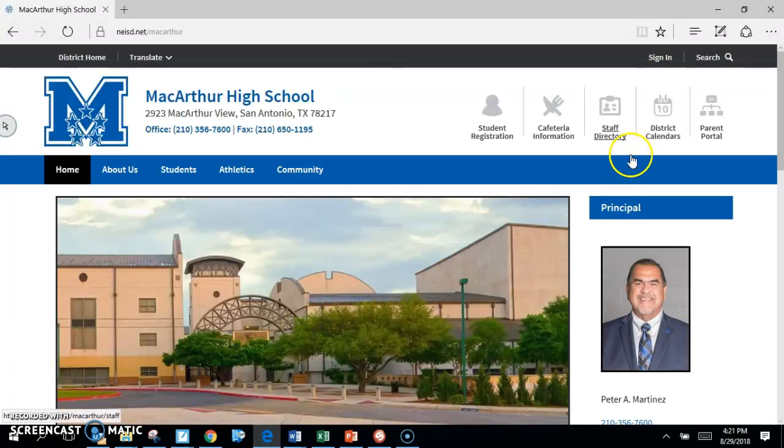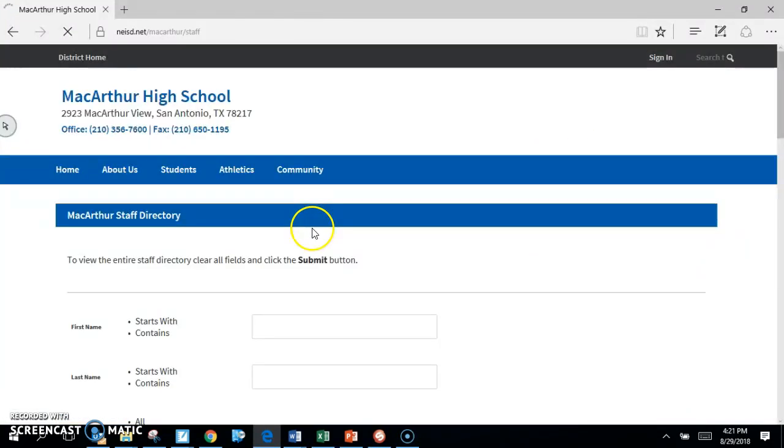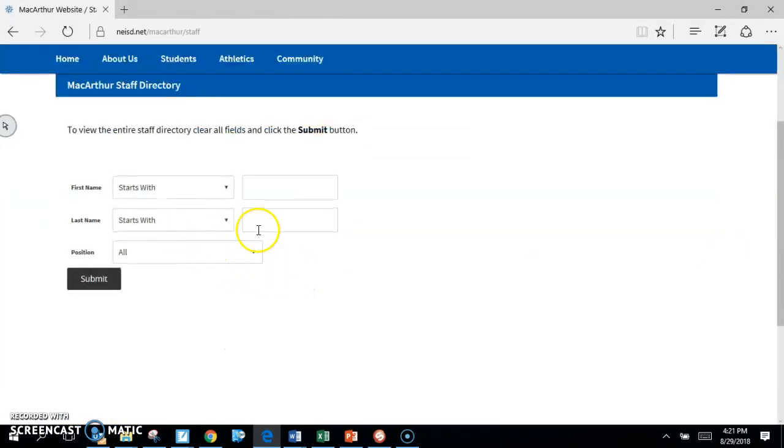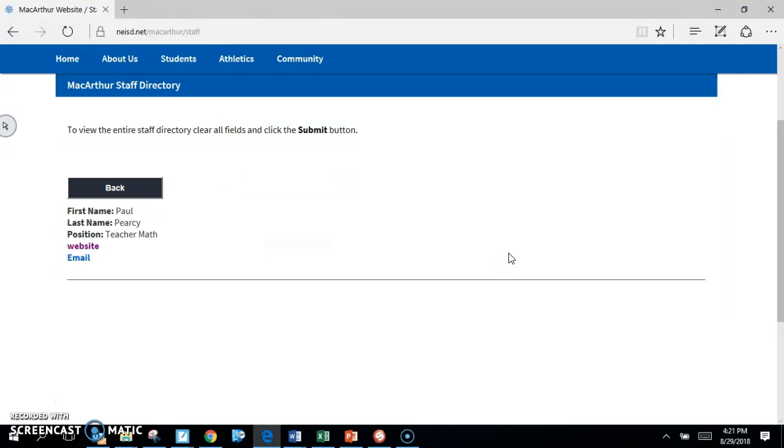And here on a web browser on the computer, this is where you would find me by clicking the staff directory here. So I'm going to just scroll down, and I am fairly confident in saying I'm the only person with a last name Piercy in the district. And so here it is. There's my name. I'm a math teacher, and you can get my website or my email from here. So we're going to go to my website.